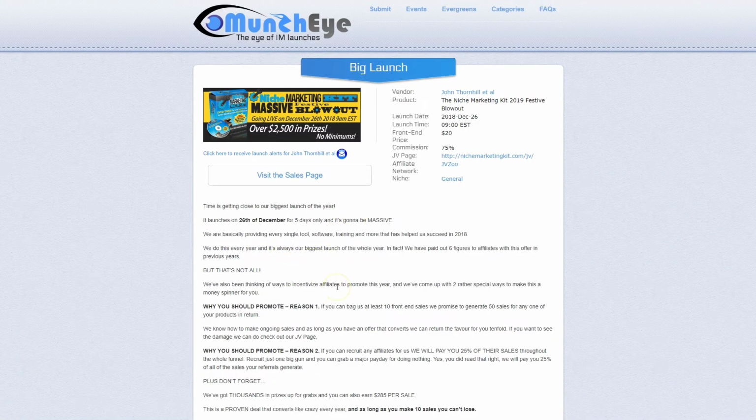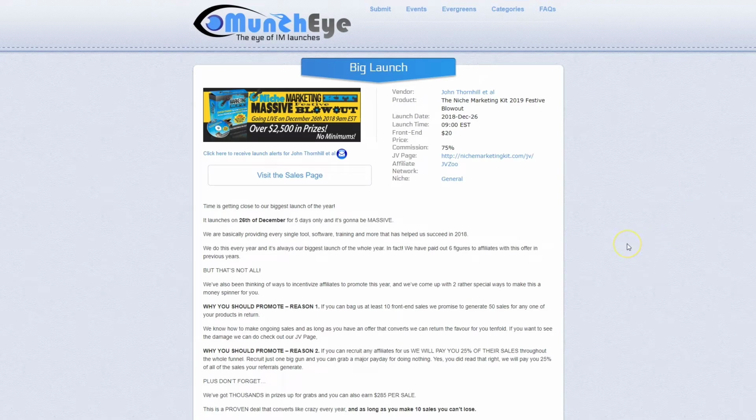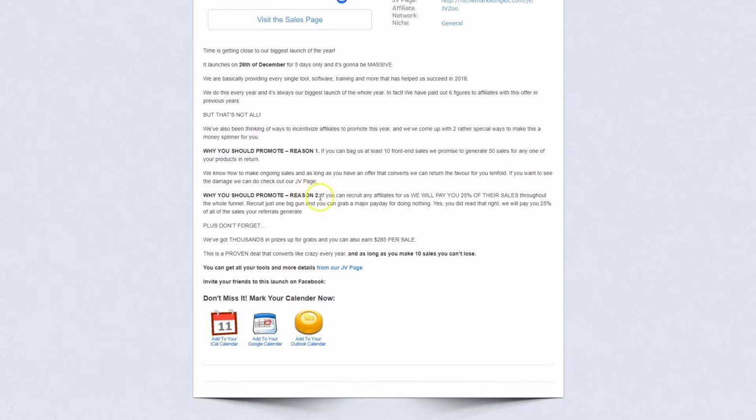So this is where the traffic comes from to get to your affiliate page. This is a known hub, okay? People know to come here. Affiliates make their money by mailing things, so they need things to mail. They have a couple of hubs, and we're going to be looking at the two biggest. One is Muncheye, the other is JV Notify Pro. They come to these hubs regularly to fill their calendar so that they can make money.